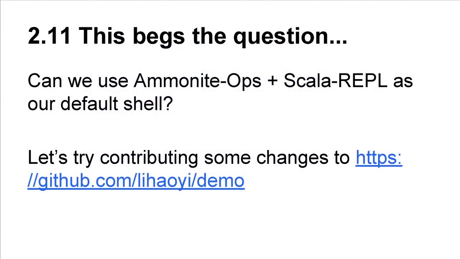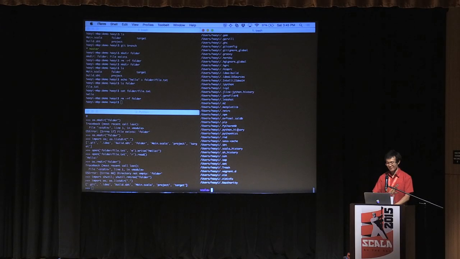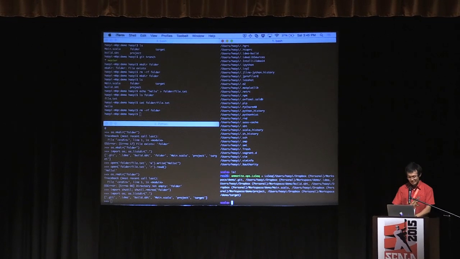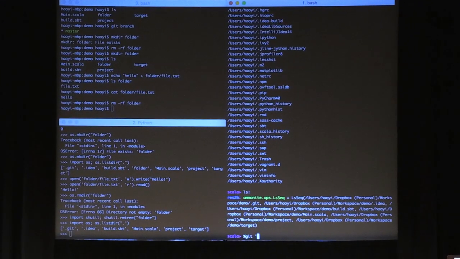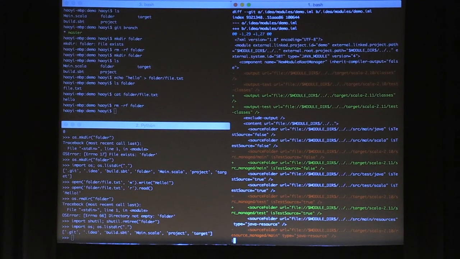So this begs the question, can we use Ammonite-Ops plus the Scala REPL as a default shell? So let's try doing some real work with this. Well, some fake real work. So I already have Ammonite-Ops listed here. I can say git diff. So there's a bunch of stuff.